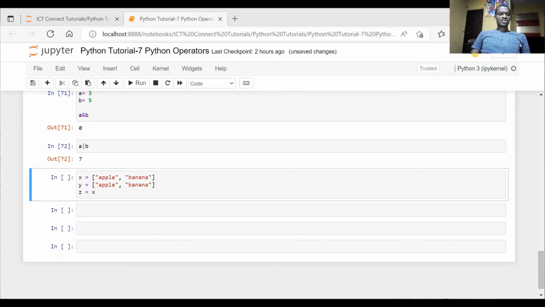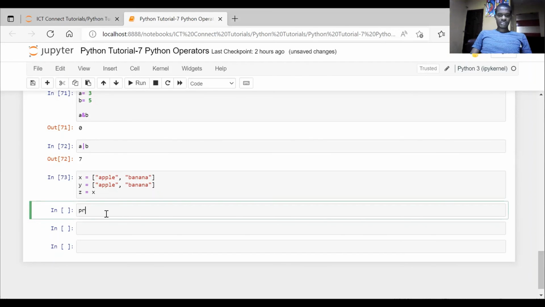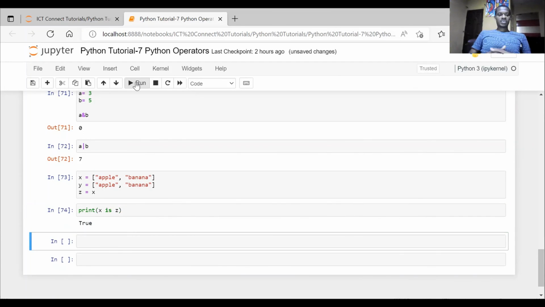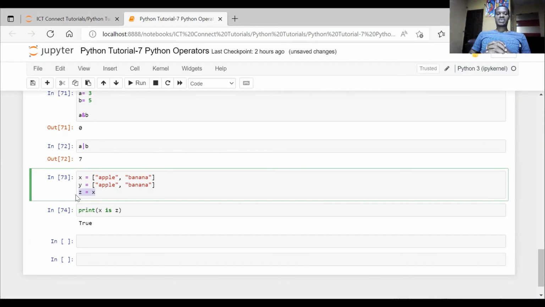Now, let us just run a basic test to see if X is Y. Now, let me run this first. Now, let me print something. No, X is Z. Let me check if X is Z. So you're getting the value of True because we have declared Z to be equal to X here. So at an object level, this is true.